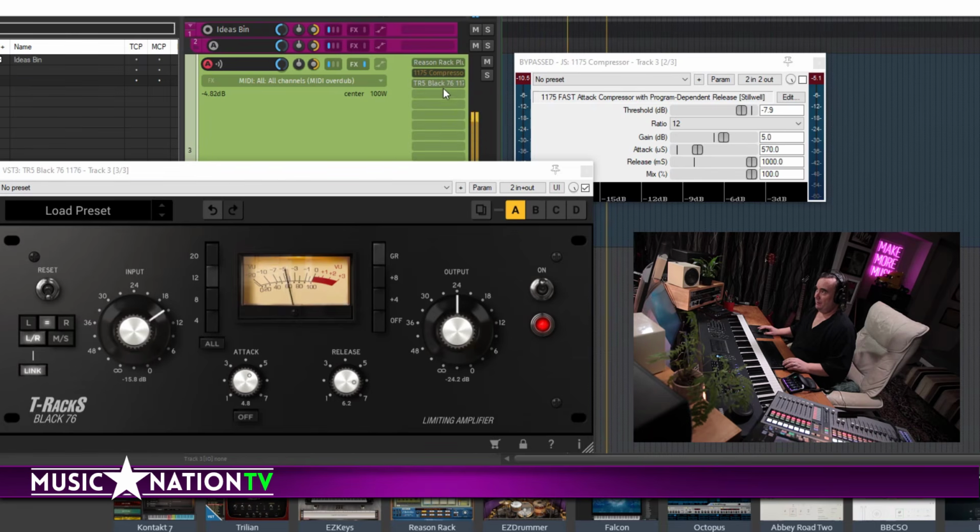Slight difference in the attack. I think I had the attack pretty... Oh no, it's about the same. Oh, release is full on release. It's pretty close, right? Oh, that release makes a big difference. There's the release on this one, 1,000.